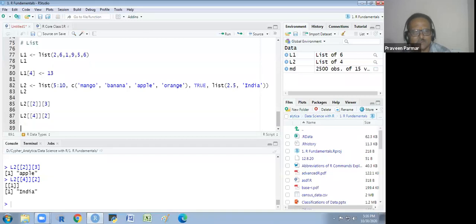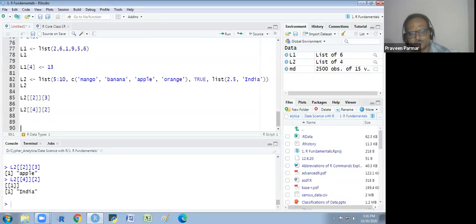Okay. So in this way, we could find it out. If you want to substitute something instead of this, then just use the assign operator and write whatever you want. We could give names to the sublists. In a vector, we give some names. Here we could give names also. So how could we give the names? There is a function, names.